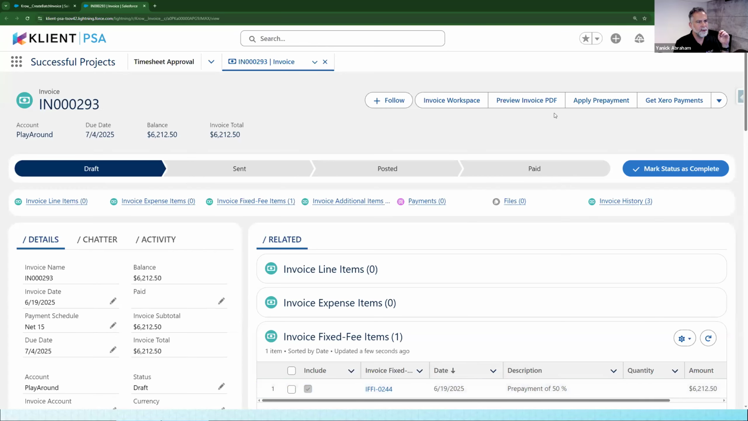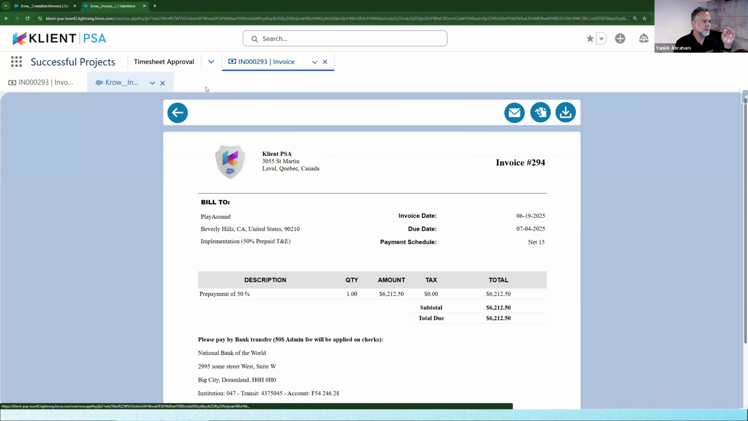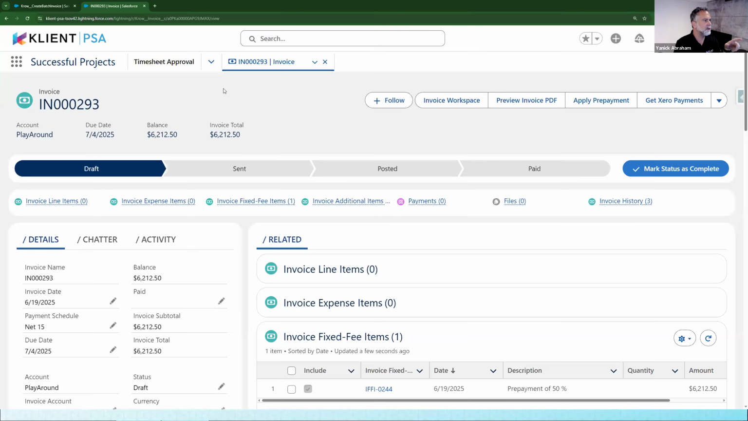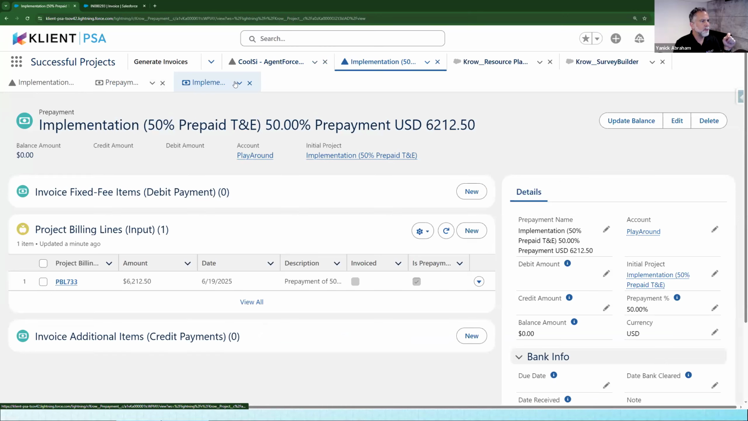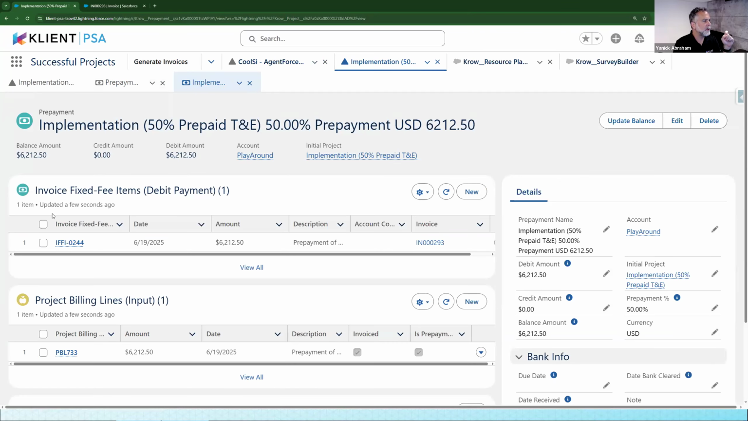So we have that prepayment of 50%. I can preview the invoice with the exact same information. You can modify that line item. But if I'm going back to my prepayment here, if I now look, there's another balance now that the invoice got created. So now you can see that my balance amount is 6,212.50 for that specific project. Okay, and it can work on the account level.